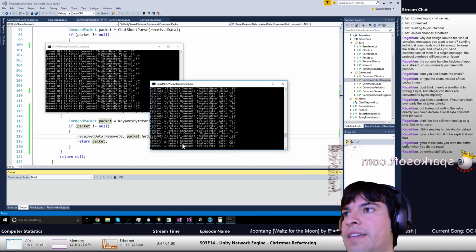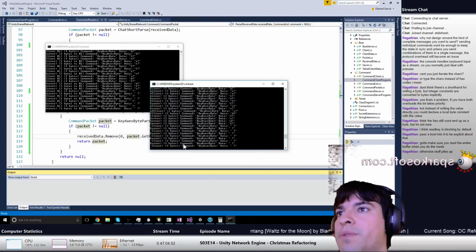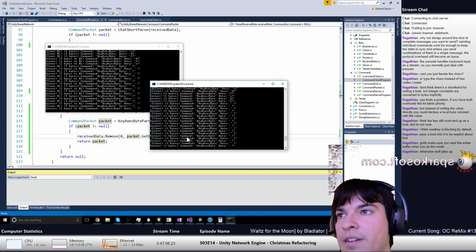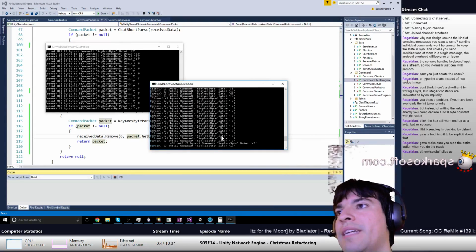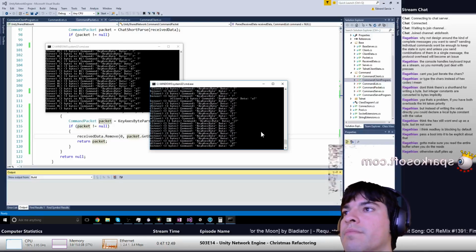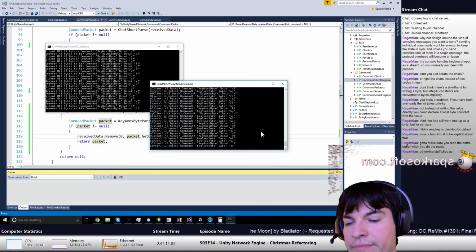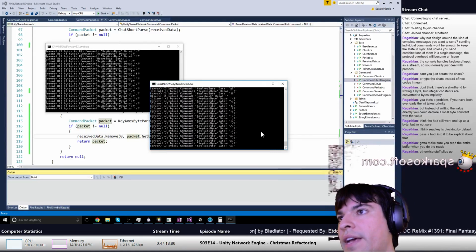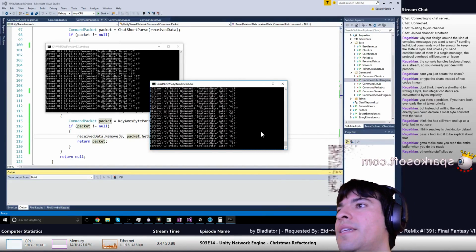Even enter? No, enter doesn't do anything. Space? Space works. Control? No. Alt? No. Shift? No. Arrows? No. So it's actually respecting my command. Okay, cool. It seems to be working fine.